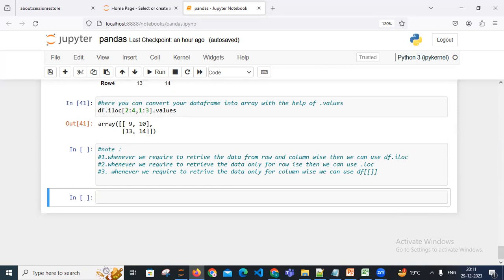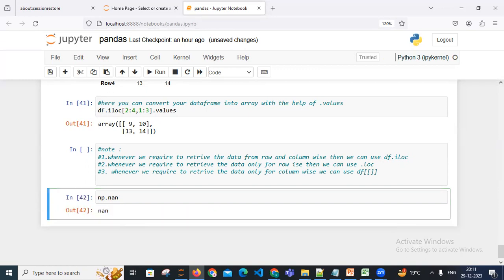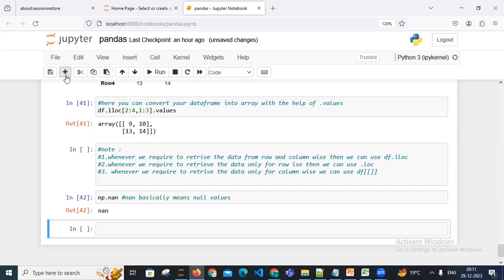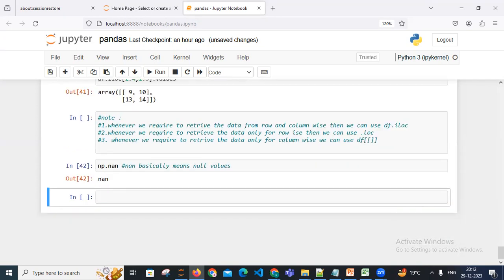Now, tell me what is this np dot nan. So nan basically means null value, right? Nan basically means null value. Okay. So whenever we have null values, and whenever we have that nan value in our data frame, there is no data, so it is showing the nan.